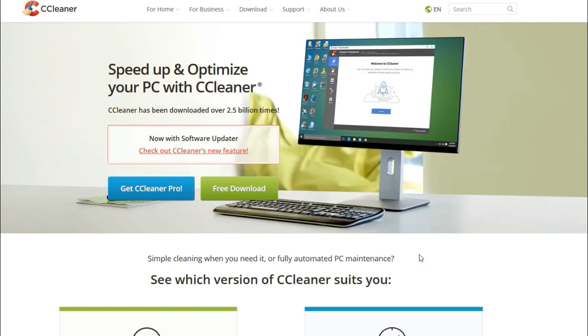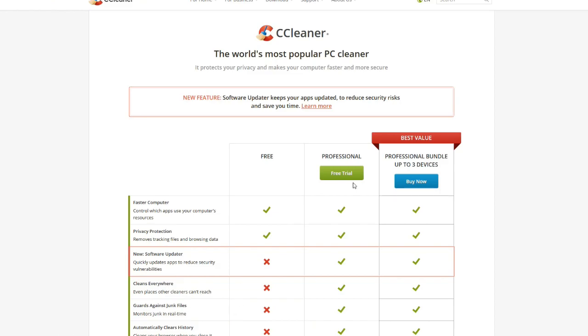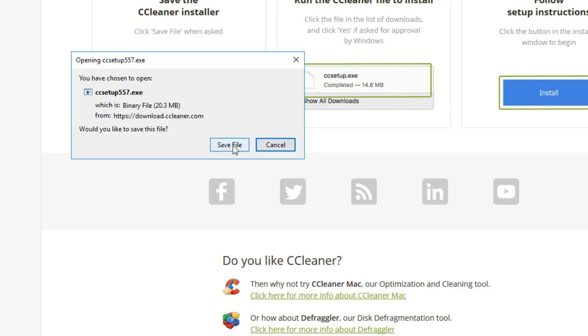Now let's get to the real juicy part. This is what is important. Okay, so go ahead and download this. What this does is it cleans out your computer. It cleans out your browsing history and stuff like that, but not always. Okay, so you can actually adjust that. All right, so let's go ahead and download the free version, guys. Save right here, save file.